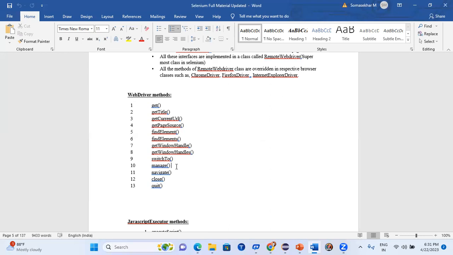And close and quit, these methods are very important for interview purposes. The close method is used to close the current browser or current window, and the quit method is used to close all the browsers which are opened by the Selenium instance. Very, very important interview question. Please remember.